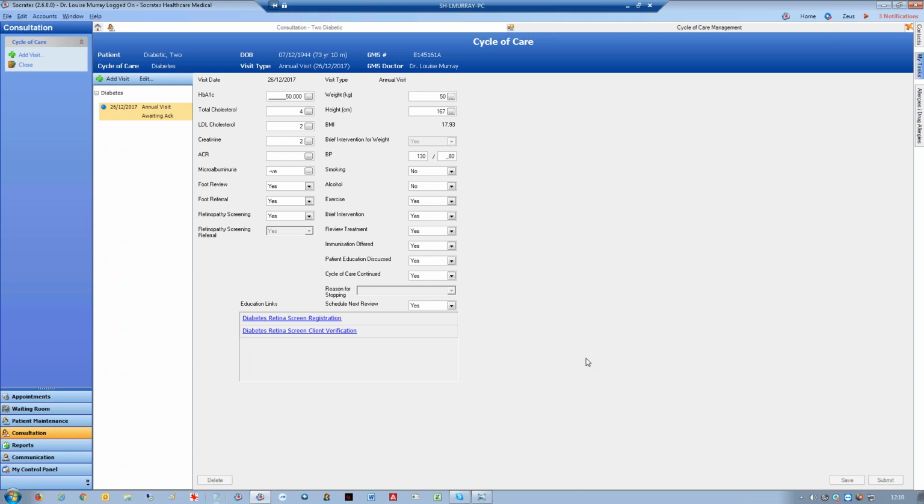Yeah, so now it has changed to blue, so it knows that it's awaiting acknowledgement. So it's gone to HealthLink. It's been sent off, and from there, when you download your blood results, you will get a response back.